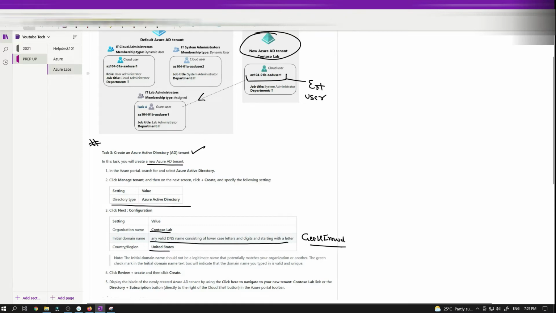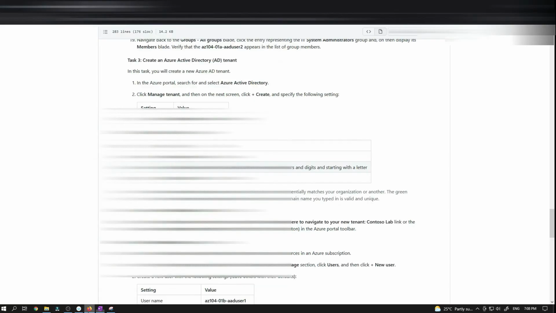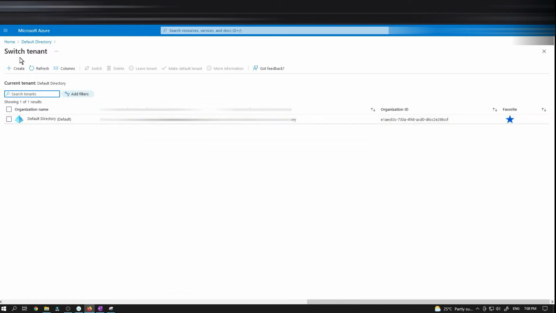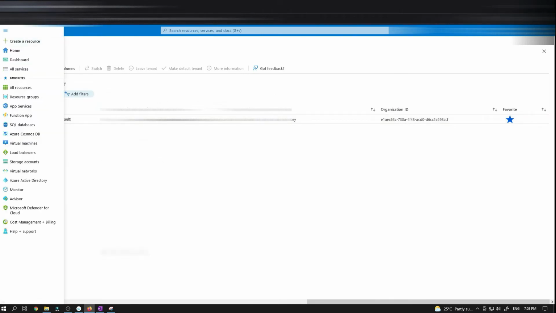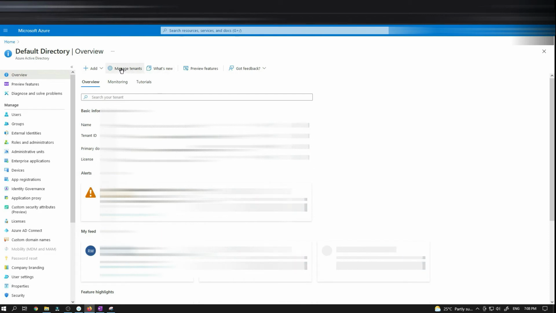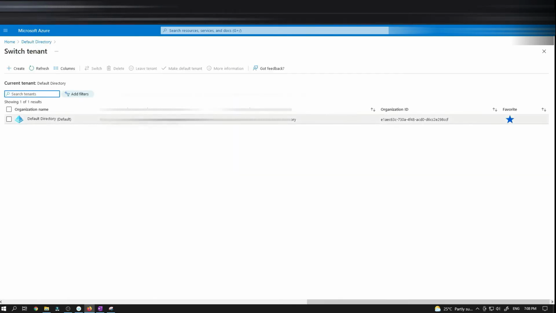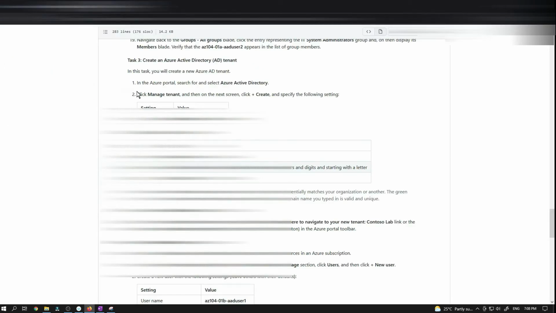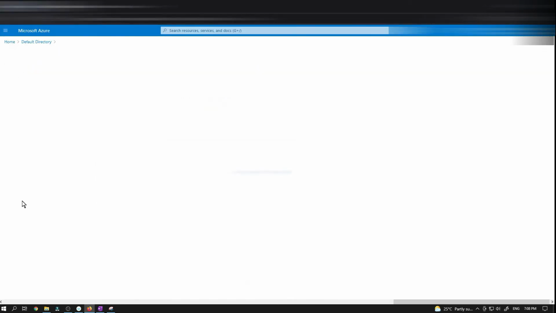Okay, the lab wants us to go to the Azure AD, and then wants us to create a tenant in there. Alright, I'm already in my default directory, but I'll show you how I went there. Azure Active Directory and manage tenants. This is our default tenant, and then it's wanting us to create, and we'll click on create.